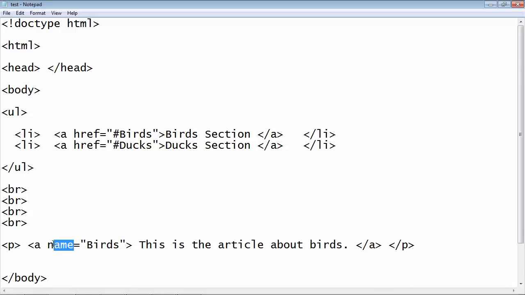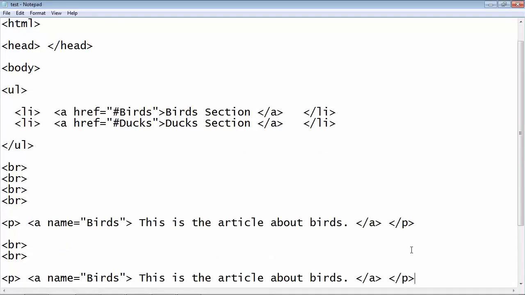Now this name attribute right here links up and corresponds to this href attribute here. This hashtag is what connects to this name attribute. So that's how it works. We use this hashtag, and it'll look for the anchor tag that matches birds, this attribute name. So that's how this all links up. And let's go ahead and create our other section. And we will just say this is a section about ducks.